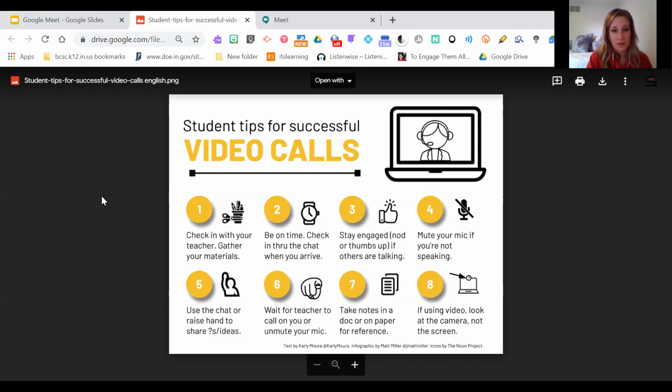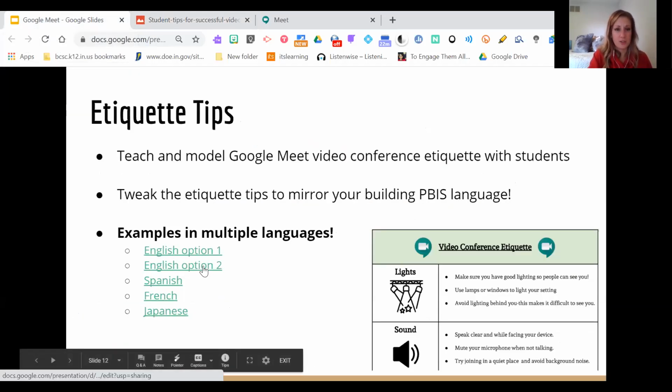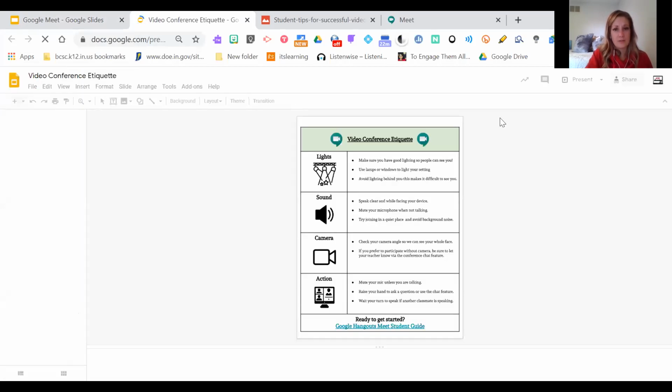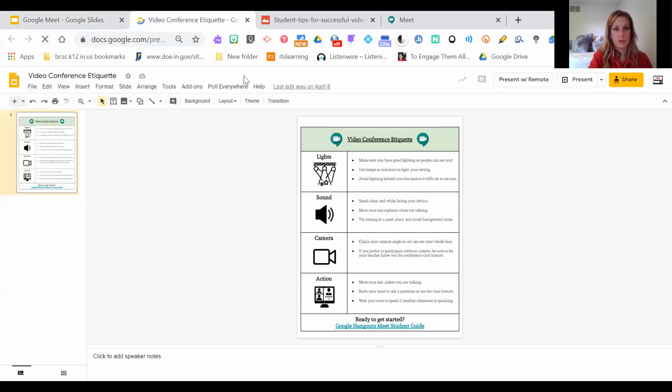So if you have ELL students in your learning environment, you could put this on there and just give students a general reminder: this is how we enter a call and these are my expectations for you. And then this English option is just a Google Doc that you could make a copy of, edit, do whatever you may. Some schools during e-learning made a copy of this one, but they tweaked it to where it had their school logo on it and they added their building specific PBIS language.